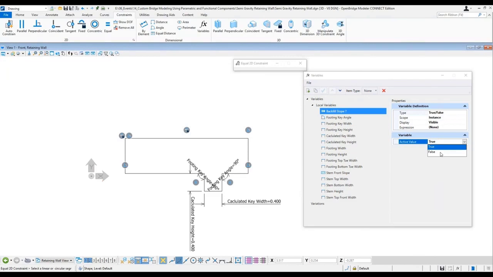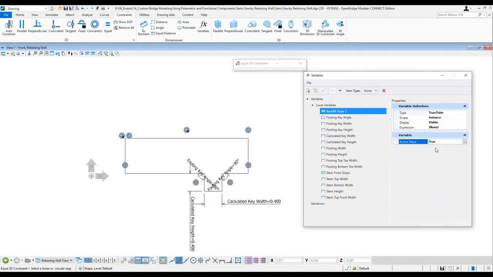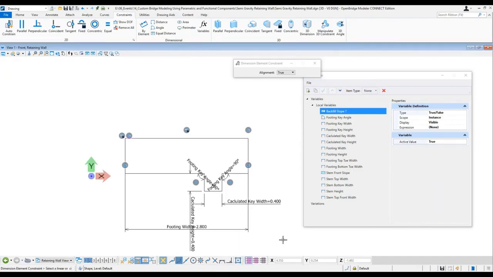I made a variable name that can have the value true or false to define whether or not the shear key is generated. Assign the distance for footing width and height.